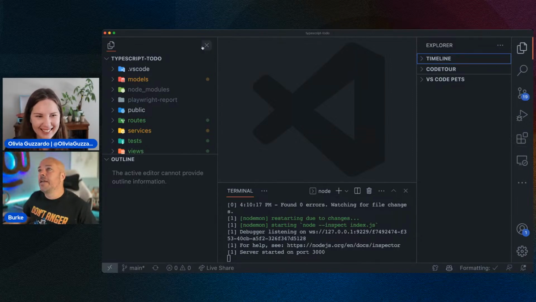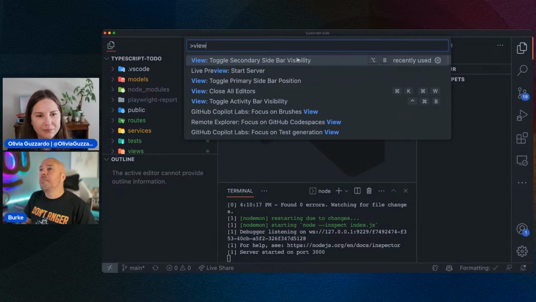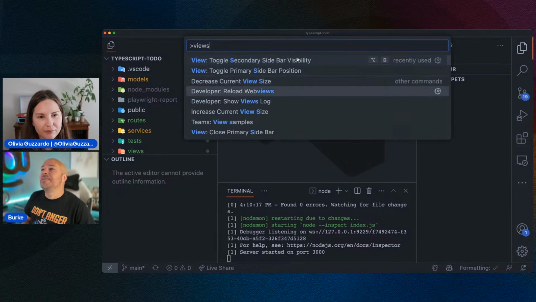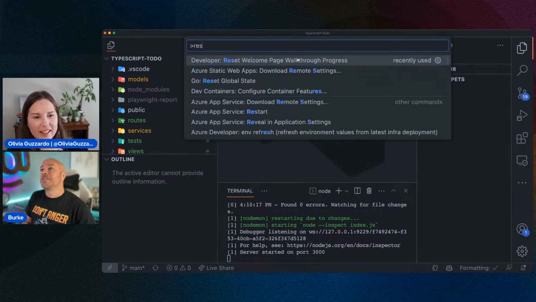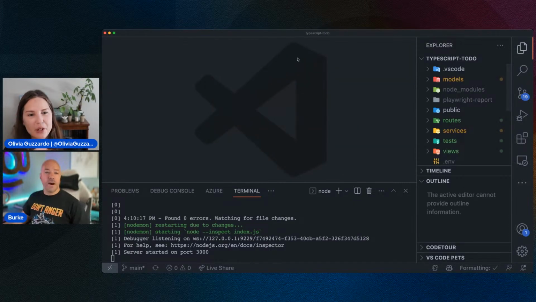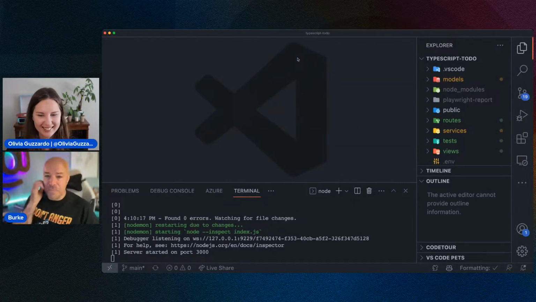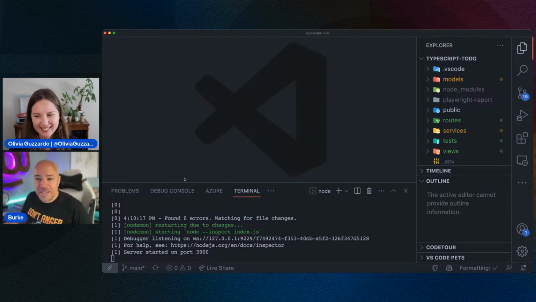Okay, and then you can move these views back. I don't remember how. Reset views? Where's the reset views? View, reset view locations, yeah. Okay. There we go. So if you panic because you lost one of your views, you just do that.